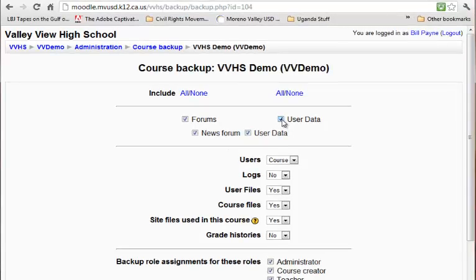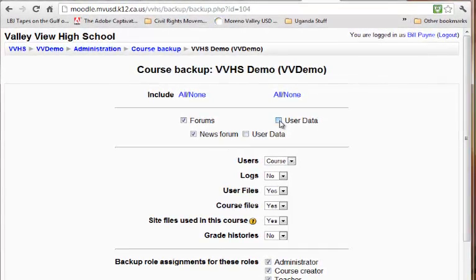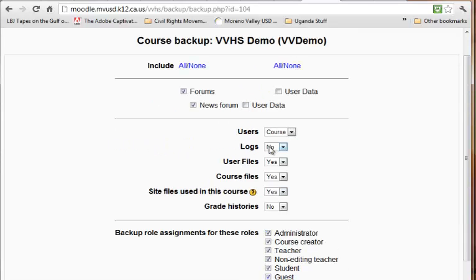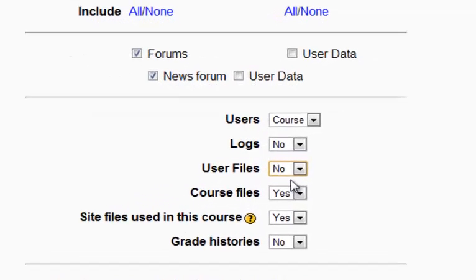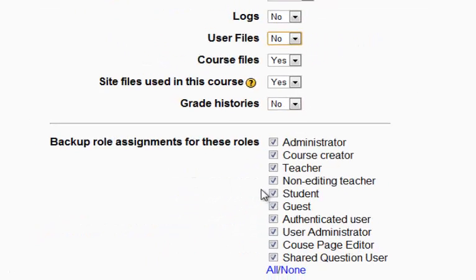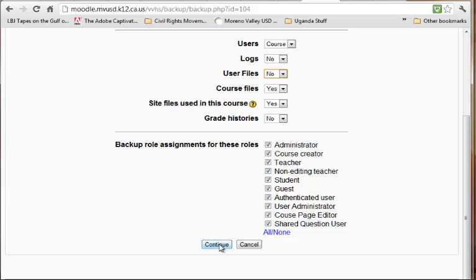You might want to turn off the user data. You probably don't want to back that up when you do your backup. And even down here where it says users, course, logons, user files, you can probably say no to the user files. That's probably the best way to do it. It's going to give you a smaller backup. Pretty much everything else you can leave the same. Course files, everything else can pretty much stay as it is. And you simply want to come down and click on Continue.